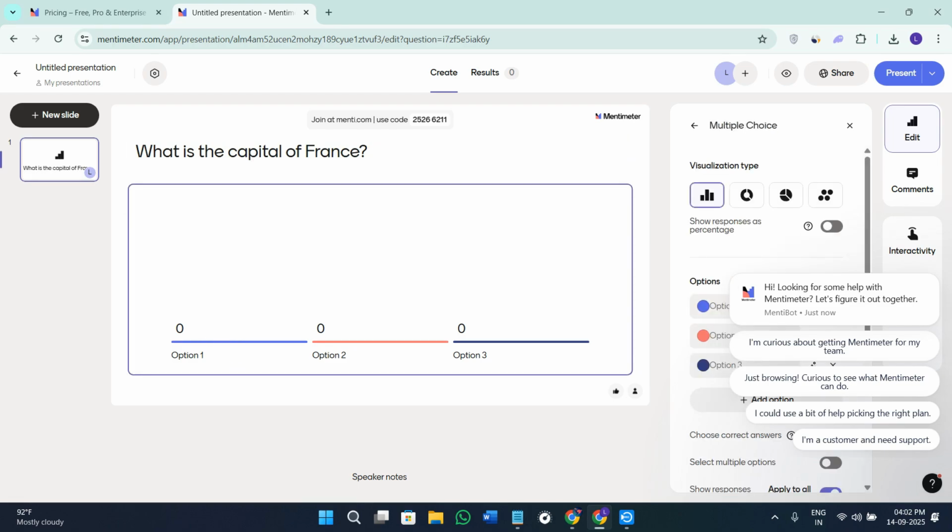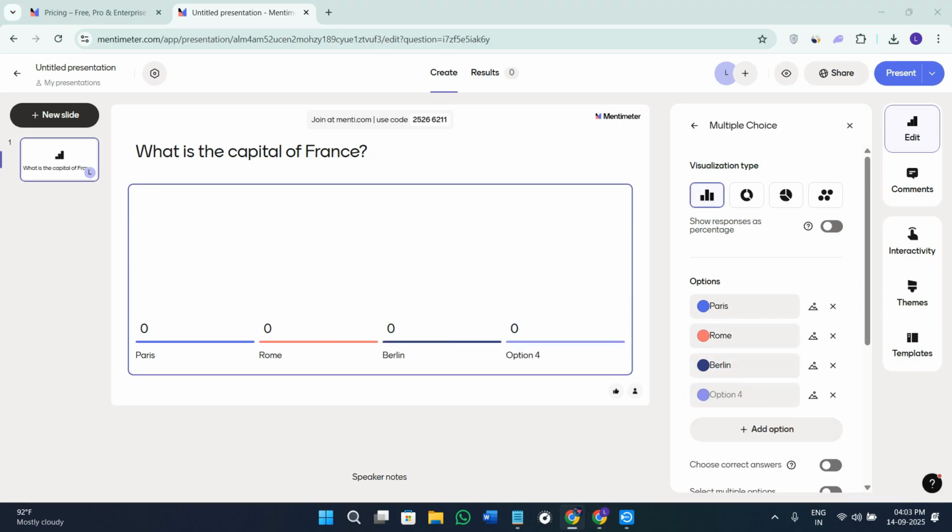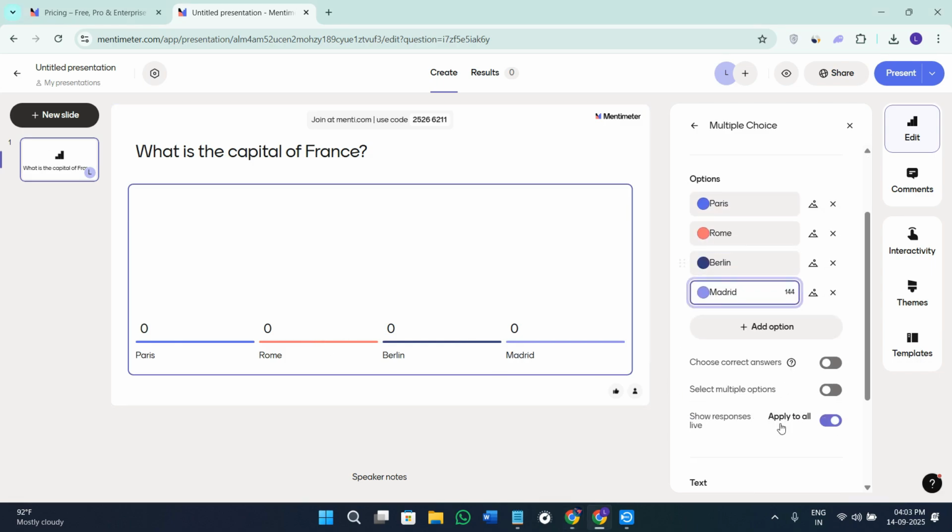After that, in the options, you can add 1, 2, 3 options. So you can click on the option of options here, and then you can start adding the options like we have Paris, then we have let's say Rome, then we have let's say Berlin, or you can add further options like you can click on this plus icon and then you can add further options here. So the right answer is Paris. So you can click on the option of choose the correct answer. Then you can select Paris just like this one.